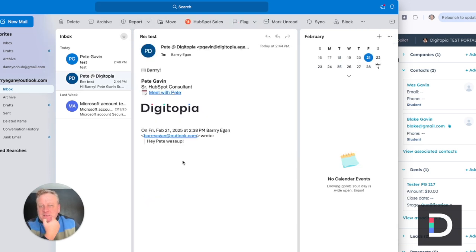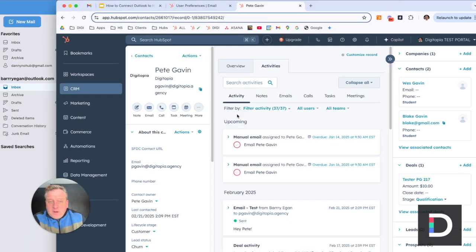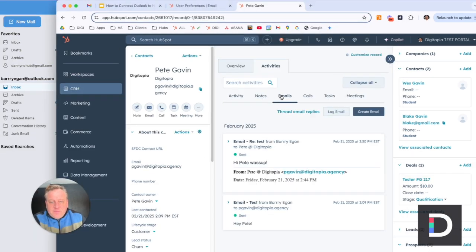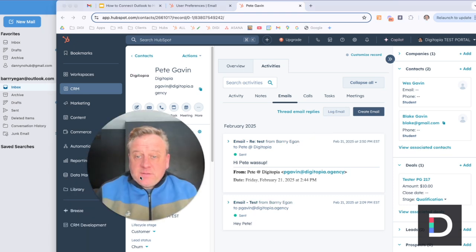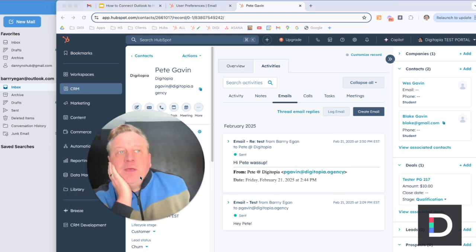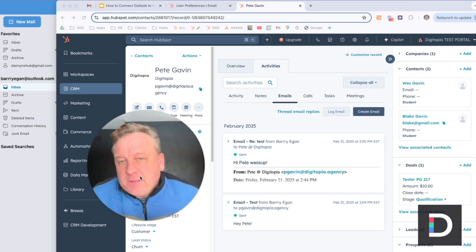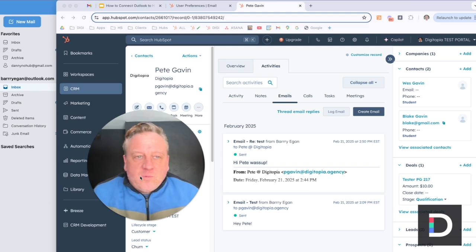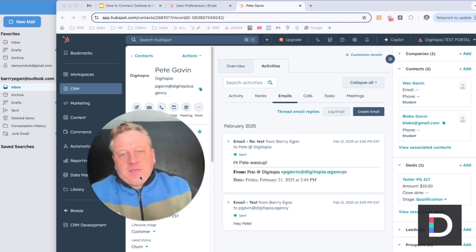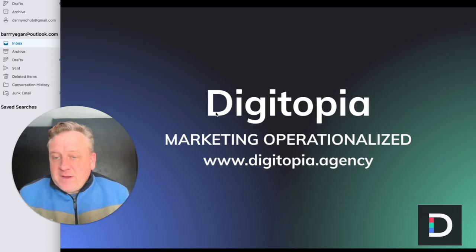When that sends, we'll go back over to HubSpot land here. Under activity, all the emails, and there it is: "Hey Pete, what's up?" This is really useful when you're on a team and you want to log all the communications with a lead or a customer. Especially if somebody goes out on vacation, you could follow up with this customer and see the communications that you had. All right, that's it for now.